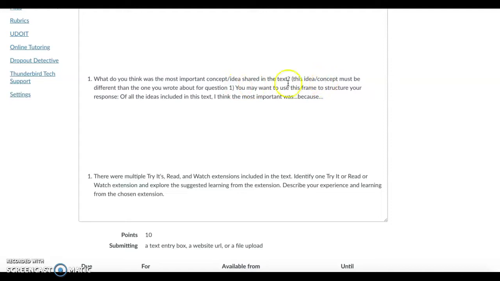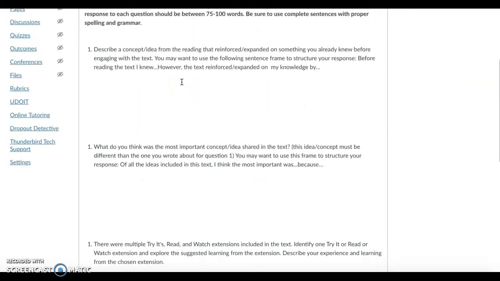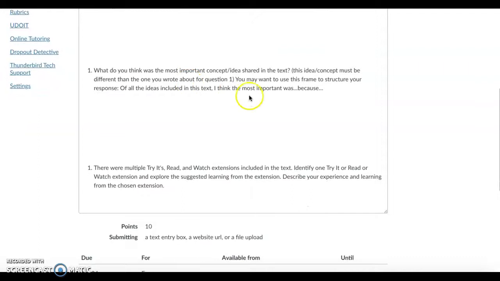And this idea or concept must be different from what you wrote above. So do make sure that they are different. You can use this sentence starter of all the ideas included in the text: I think this is the most important because.